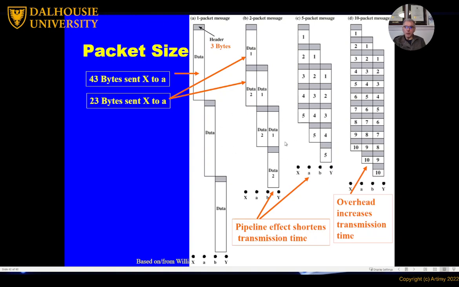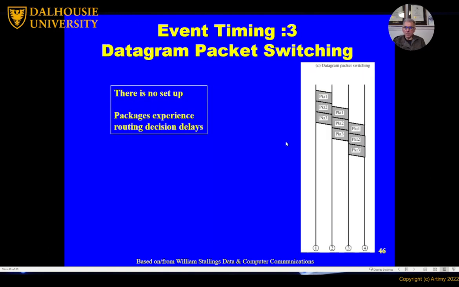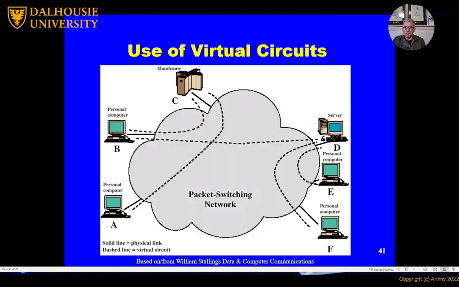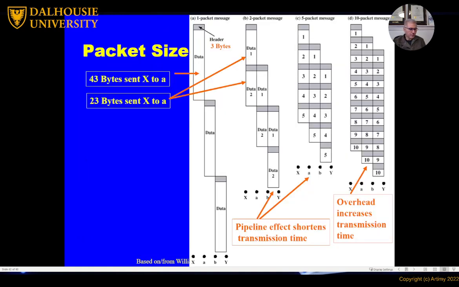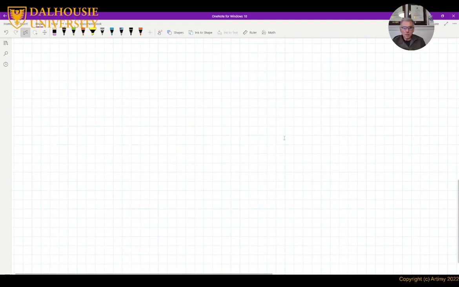So to explain this diagram, I need to look at some of these examples here. Let's see if I can. I'll use my notes first, and then we'll look at the example. Right.